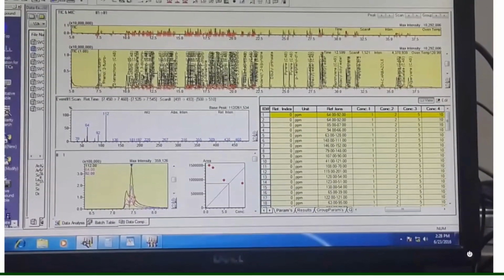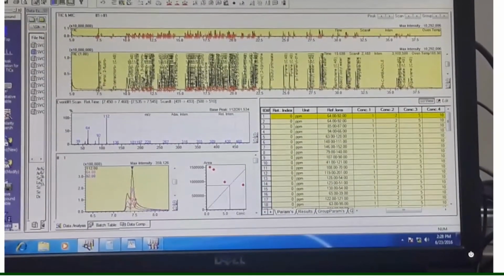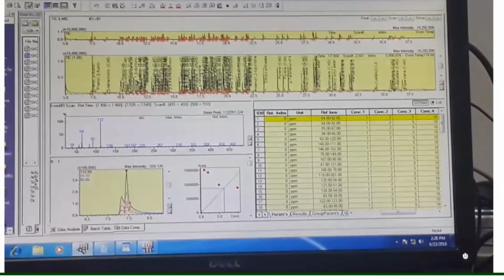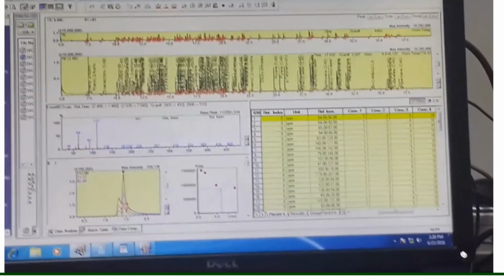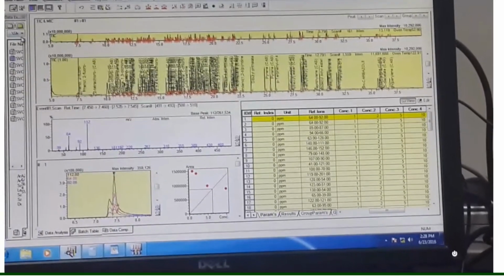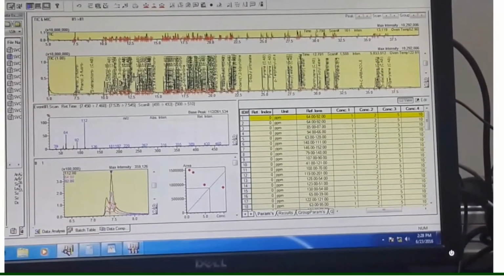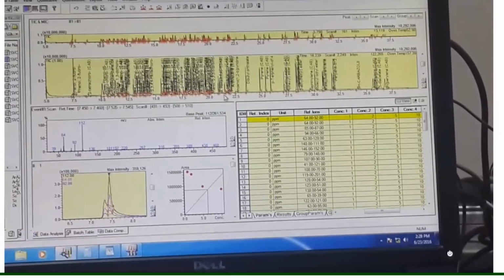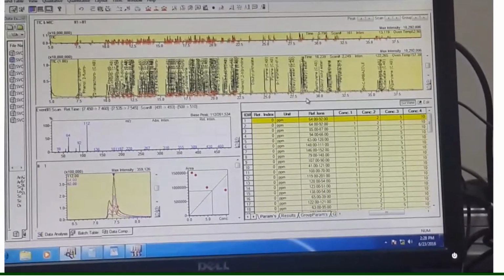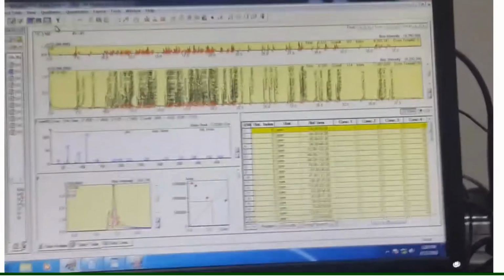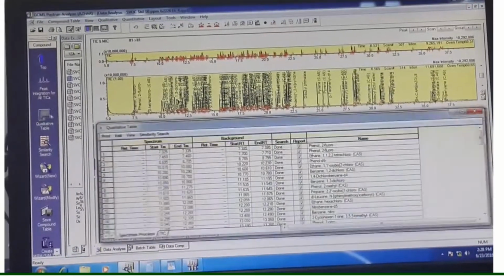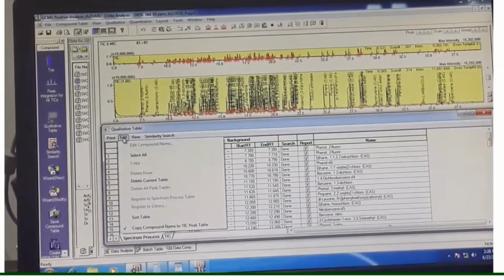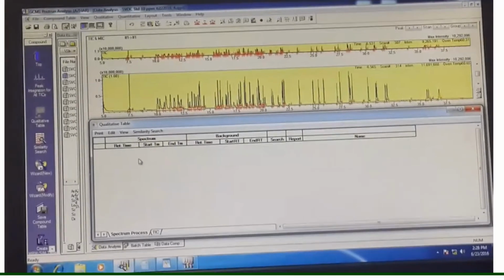This one was already pre-identified before, but we will delete the quantification and do it again one by one, so it will be like the previous run without any identification on the peaks: no integration, no marks, no peaks, nothing. From the qualitative table we can edit and delete the current table.